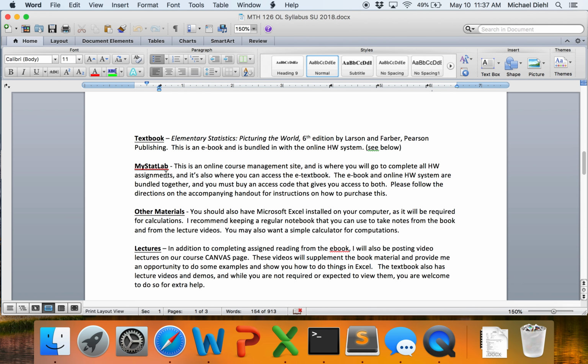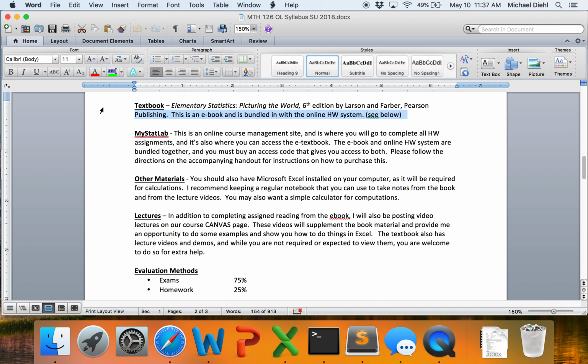That would be nice. The book that we'll be using is an ebook, which I'll show you in a few minutes. It's a fairly typical statistics textbook that will be bundled with the online homework system, which is called MyStatLab. It's a sort of platform, I guess, for online homework. There's a whole bunch of stuff in there, but we'll mostly be using it as the gateway to access the ebook. But also, this is where you will go to complete all the homework assignments, in this MyStatLab, which I'll show you a little bit later.